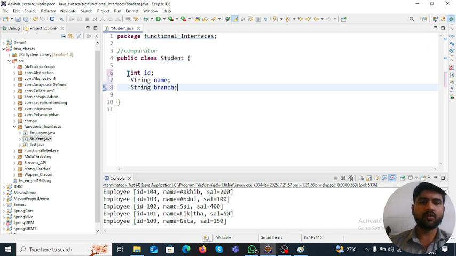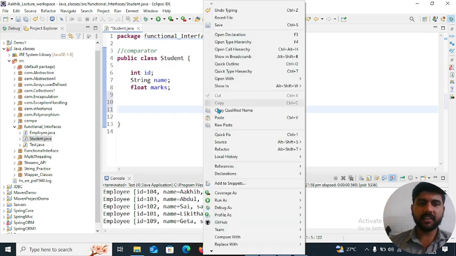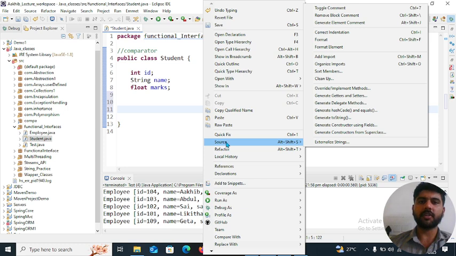Okay, and basically the student has an id, name, and branch, or else we can take it as a double or float marks. We can write marks here. Yes, instead of having a branch, I will write marks here. Okay, and what we would do here is create the constructor. Just right-click, go to the source option, and go to the constructor first.